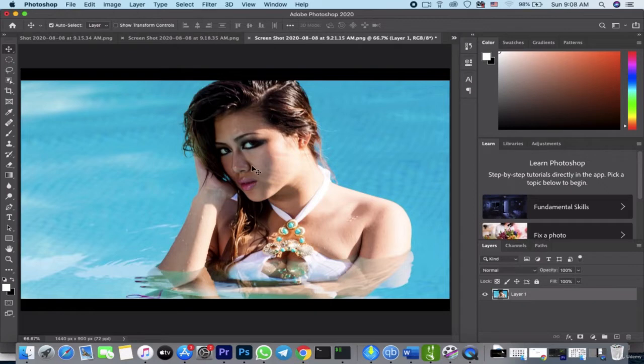So you can import any picture with some shadows. I'm going to show you the trick to remove these hard shadows in Photoshop. So without wasting time, let's get started.